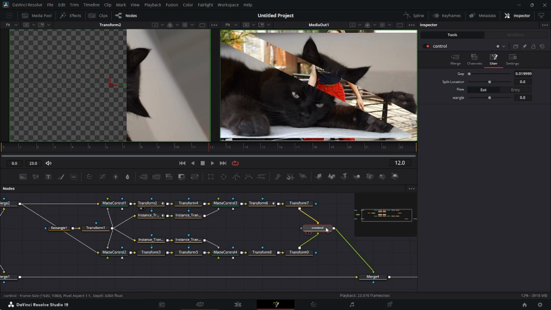Now to connect all these controls to all of this, let's start with the angle. So I go to this transform 1. Notice the name we gave it on control is wangle.